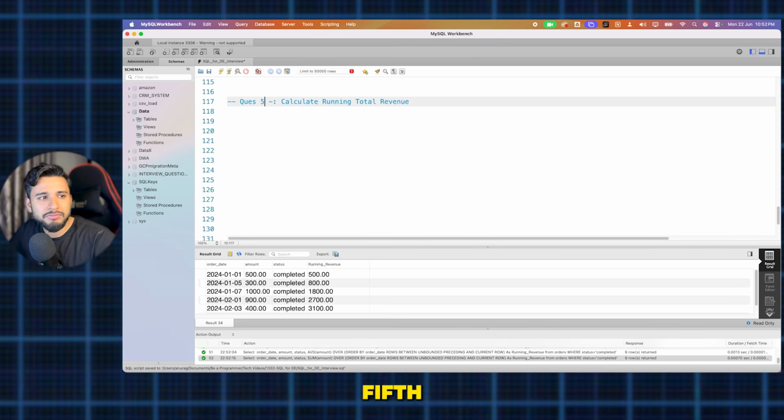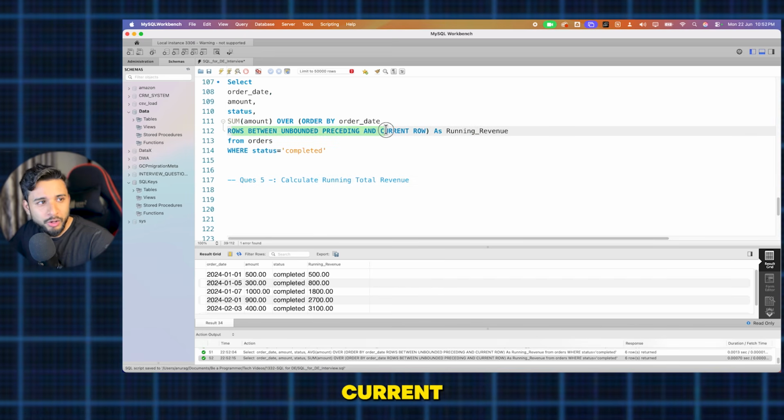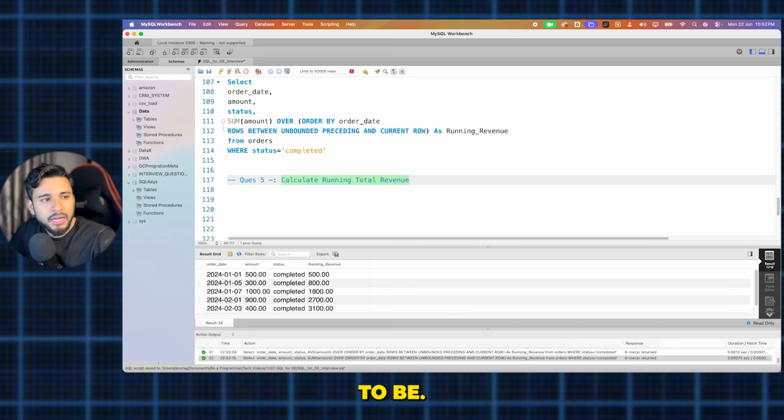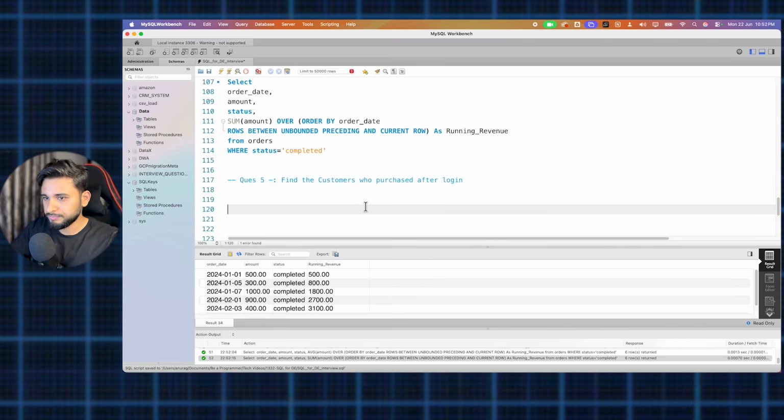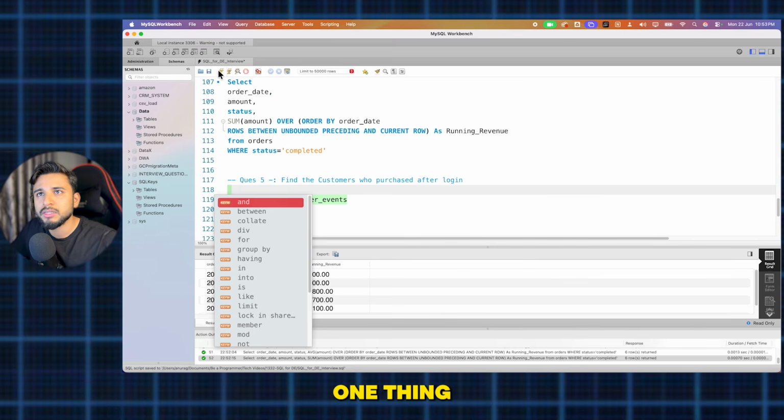Next question is the fifth one. We already covered that part: in the previous one, rows between unbounded preceding and current row means take all the previous rows till the current row. That is how it is meant to be. Now the next question: find the customers who purchased after login. Let me run select star from customer events. Just run it. I'll showcase you one thing.